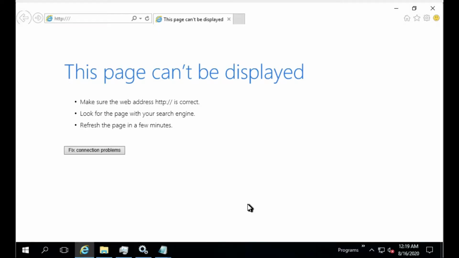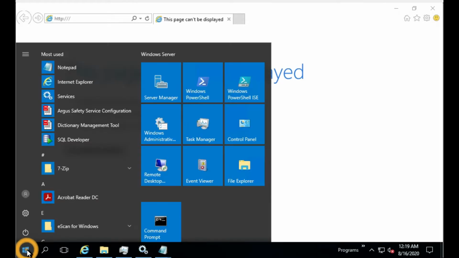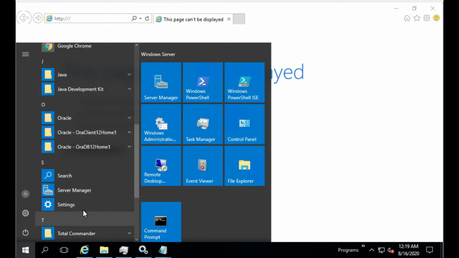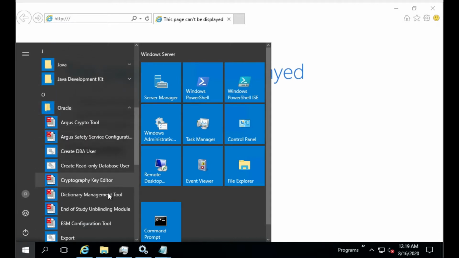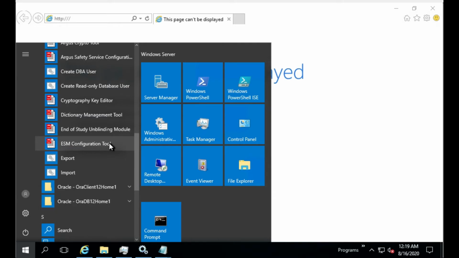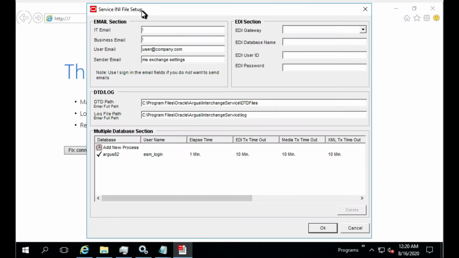On your transaction server, click on the Start button, navigate to Oracle, and look for ESM configuration tool. A dialog box with Service INI file setup window will open. Here we have four different sections: email section, EDI section, DTD/log, and the multiple database section. Let us discuss each one of them in detail.